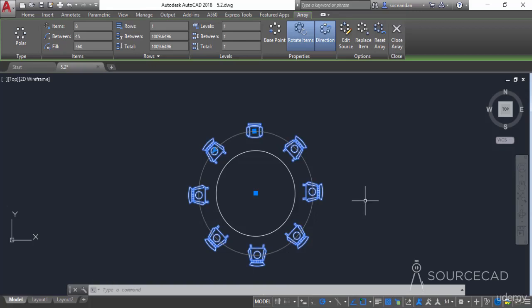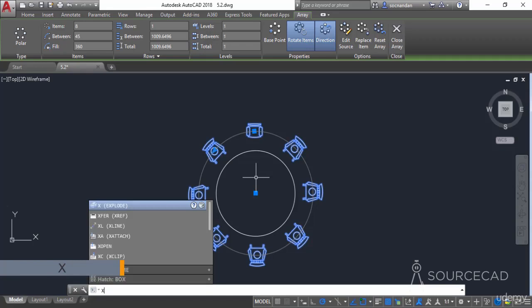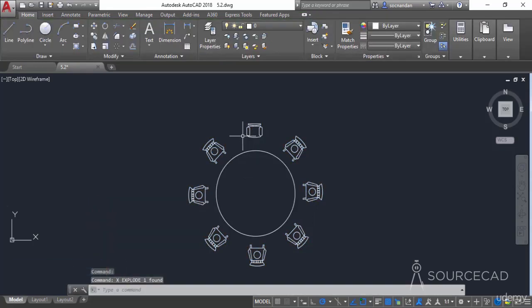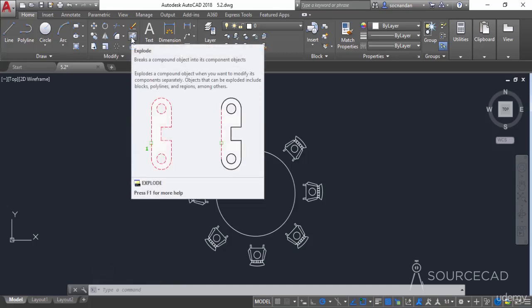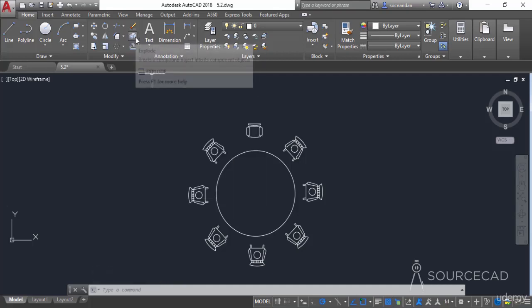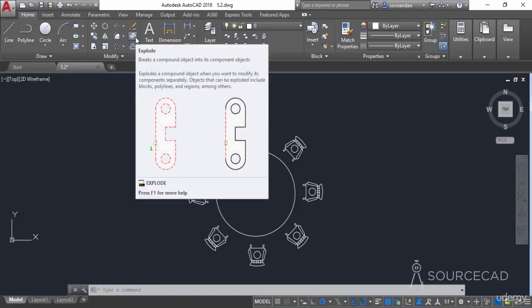Now if you want to make these objects completely separate from one another, then you need to explode the complete array, and you can explode it simply by pressing the X key on the command line and then pressing enter. So that will explode it, and you can also use the explode tool here, so that will also explode the same set of array. So both are simply same tools. You can use the command equivalent X, or you can use this icon here.